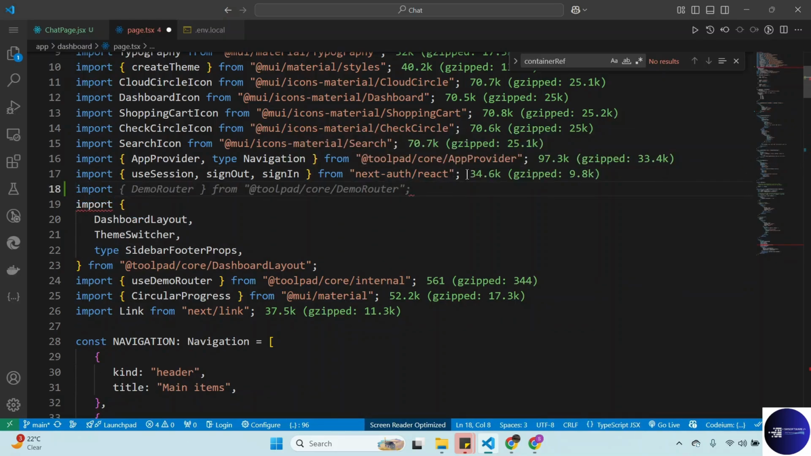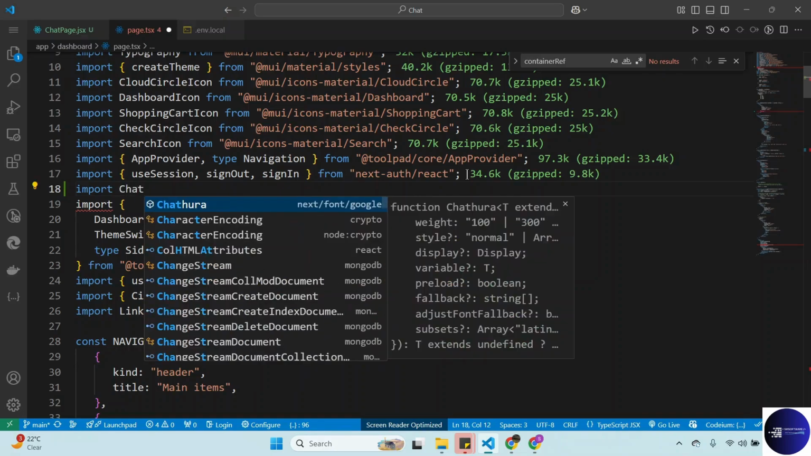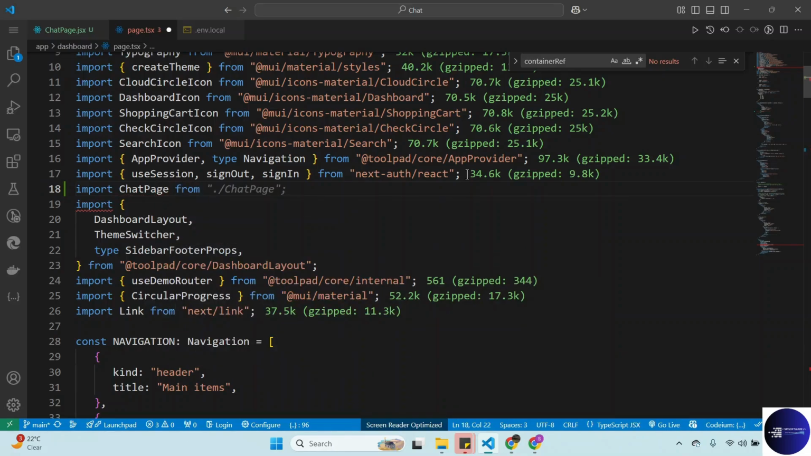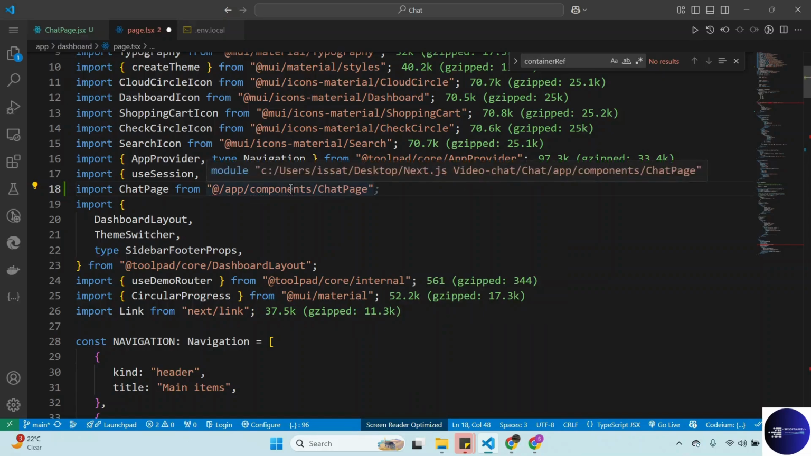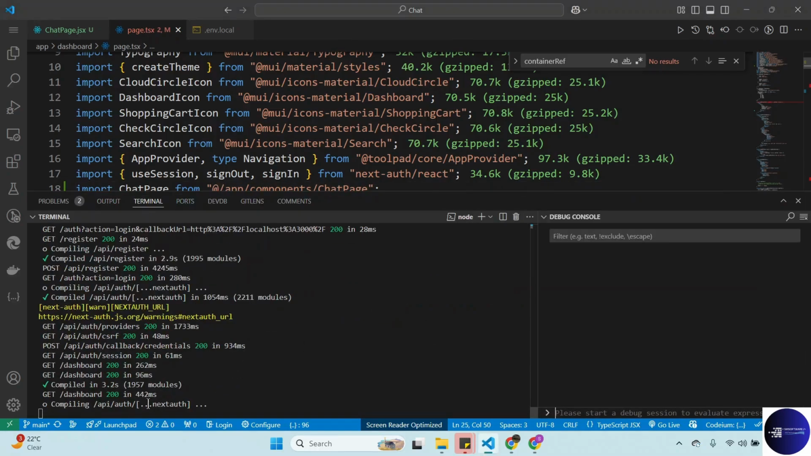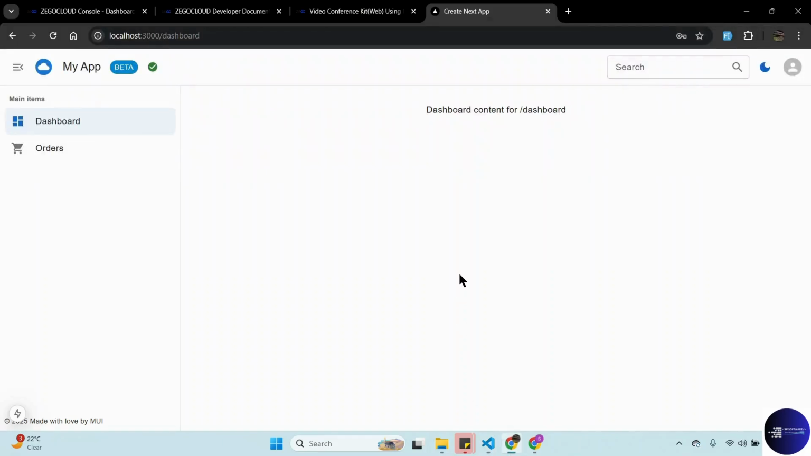Import ChatPage from app/component/ChatPage. Okay, it's there. Now let's try to reload to see. Let's wait for this. Is the first load there? This might take time. Let's have a watch here. Checking the session, all of that. Okay, let's try to reload that page.